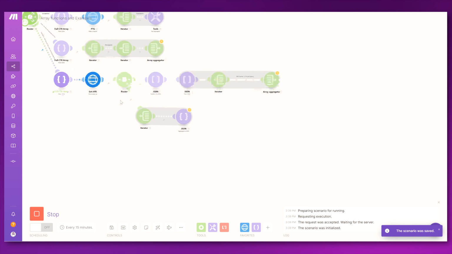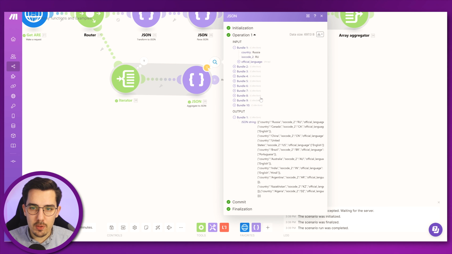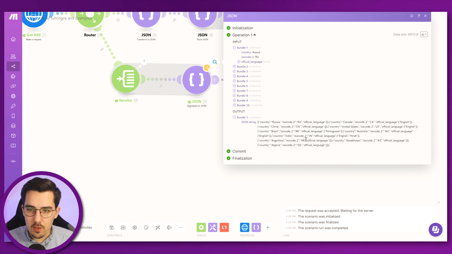So if I run this now, let's check the output. It will look like this. So we have our countries, Russia, China, Brazil, and so on. And for country India, we actually have an array of English and Hindi. So that will be the file that we want to send over.